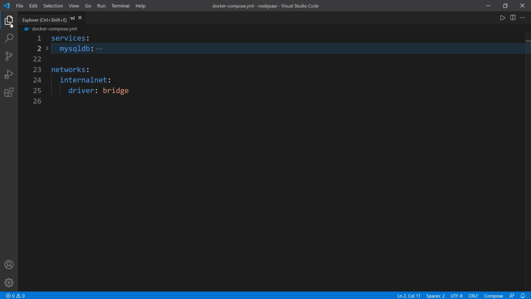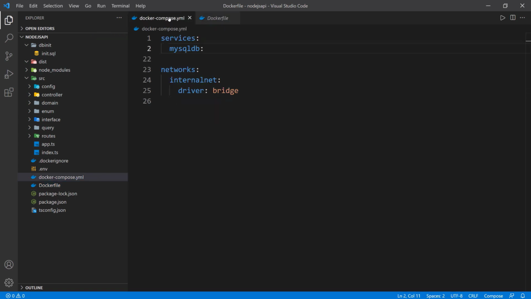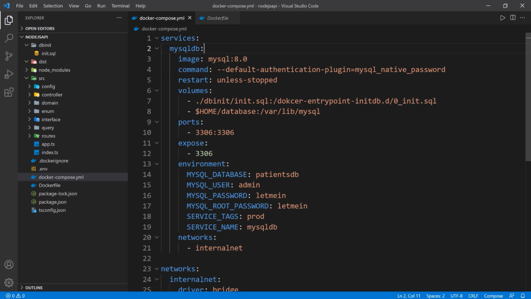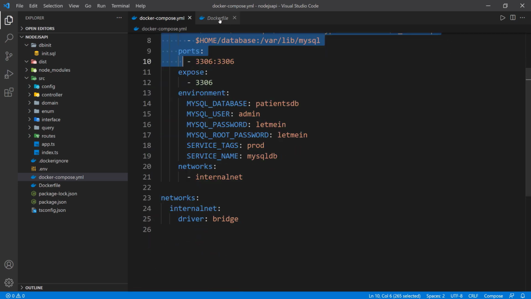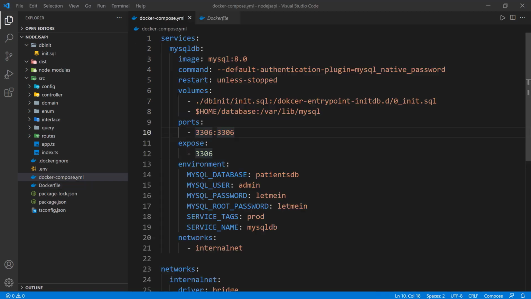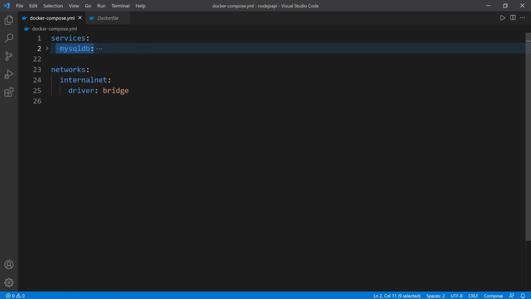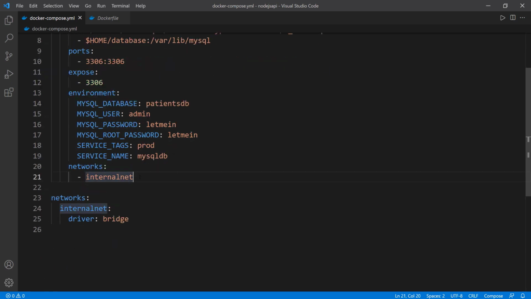Now we have to use the Docker file that we have here to create another service inside of the Docker Compose, so that when we run this Docker Compose file, it can run this MySQL service and also run our application, which has this Docker file here. So I'm going to collapse this again, select everything and copy this service. Then I'm going to expand it again, go all the way to the bottom, and press enter.